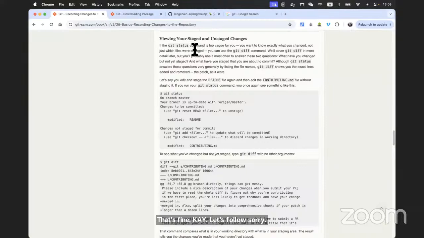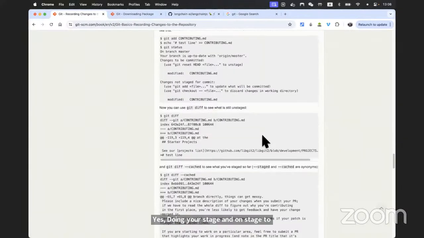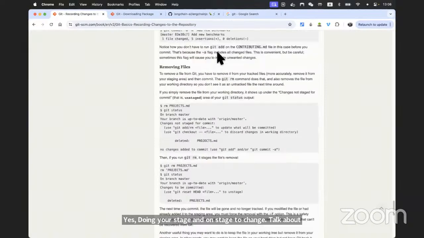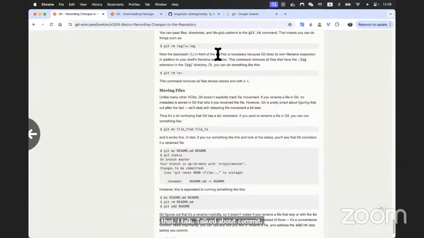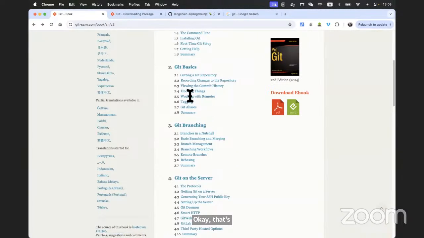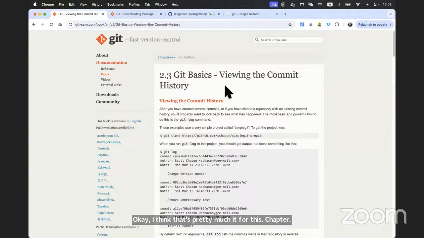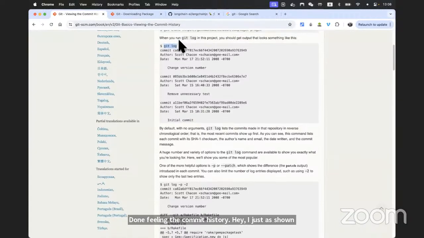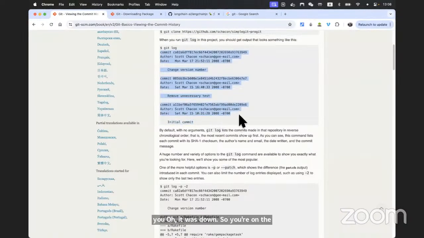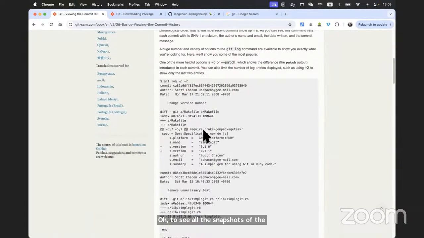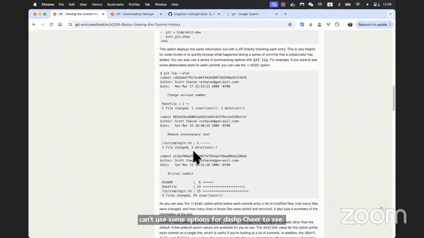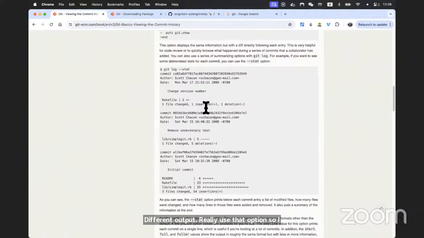That's ignoring files. Showing you staged and unstaged changes, we talked about that. We talked about commit. Okay, I think that's pretty much it for this chapter. Then viewing the commit history, we use git log. I just showed you how it was done. So you run the command git log to see all the snapshots of the current branch. You can use some options like -p to see a different output. I don't really use that option, so I do not really know what was going on.